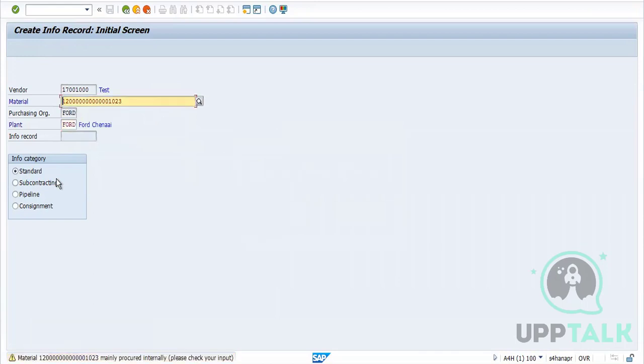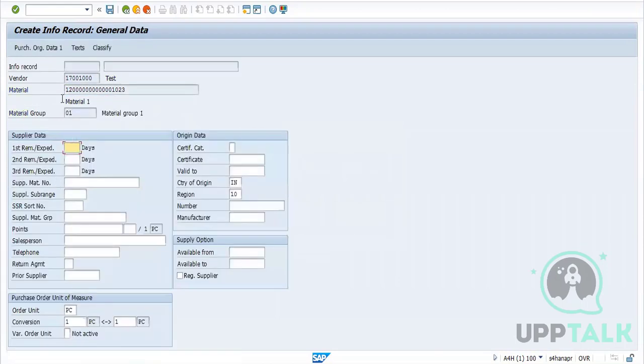Click on enter. Here, generally the material and vendor are display only; you are not able to change them. If you see the purchase order unit of measure, where does it flow from? It flows from the material master. So if you maintain your material data, like reminders and all those things, it will flow from the material master.